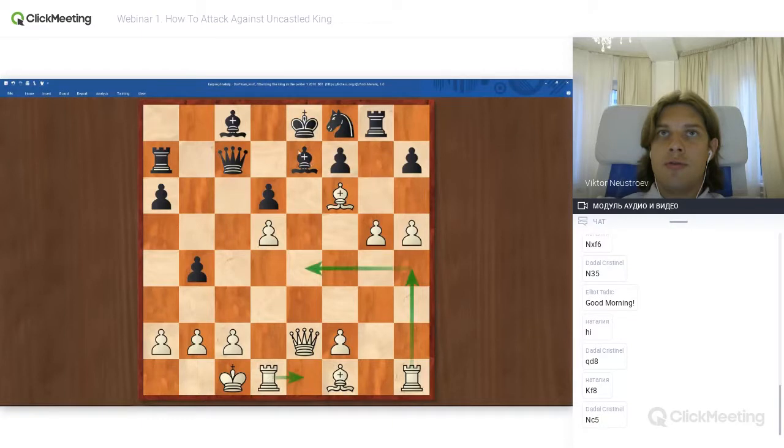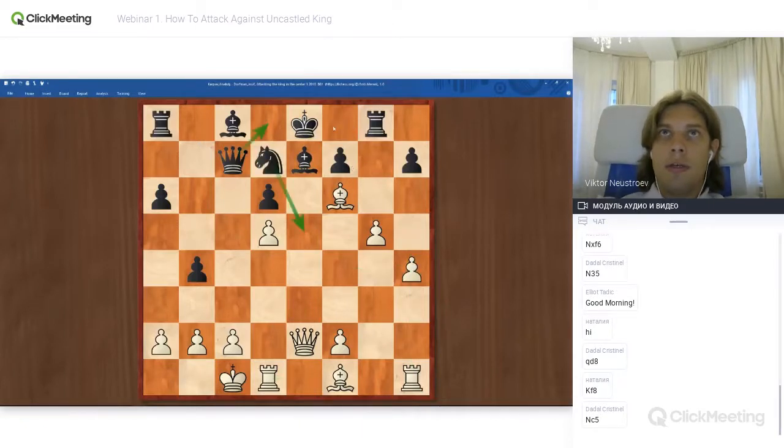The best thing that black can do is to sacrifice a piece. As for king f8 move, it doesn't work because queen e7 immediately. Okay, knight c5, this is the third one. Let's just cover them. Queen d8. In this case, we play this move, knight e5.